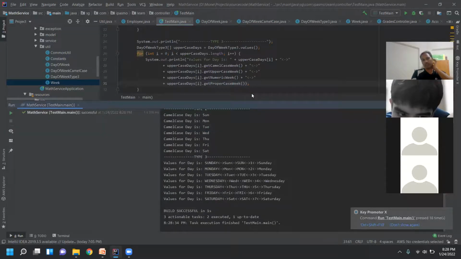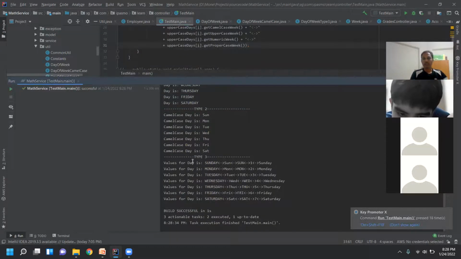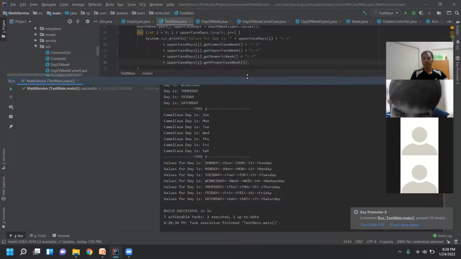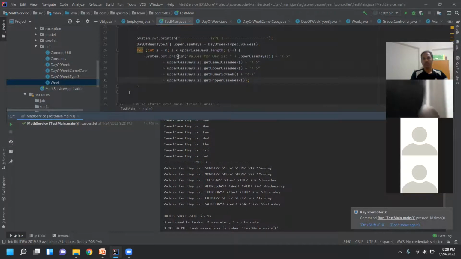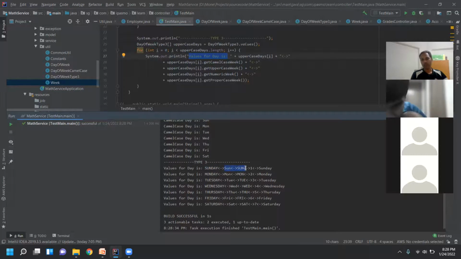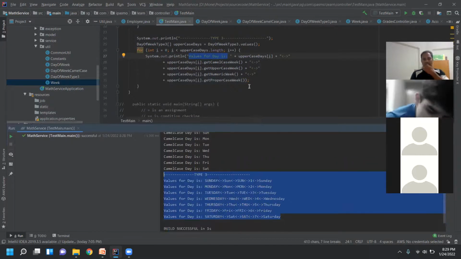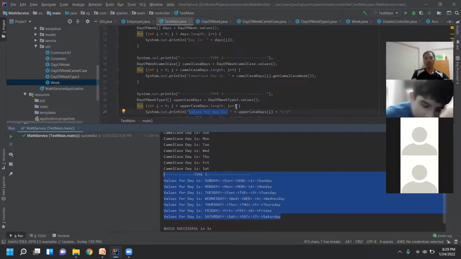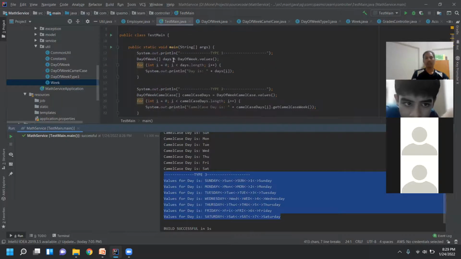Now let's see. So here first thing is values for day. So for Sunday, what are the values that you can use? Small SUN, capital SUN, and the numeric 1, and the full word proper case like this. Okay, you understood, right? How to use the constants. Now, so we use this one, right?